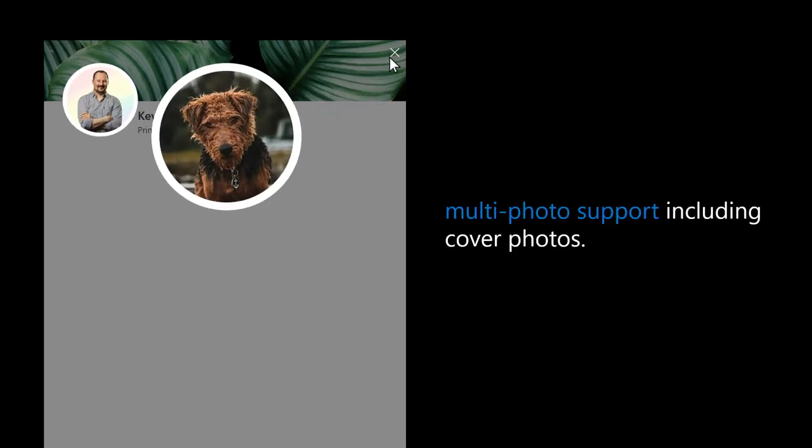We've also added support for multiple photos. This is a request we've seen from a lot of our larger customers who want to present a more corporate image for some of their experiences, but also want to allow their users the ability to have a more social or fun photo that also represents them.